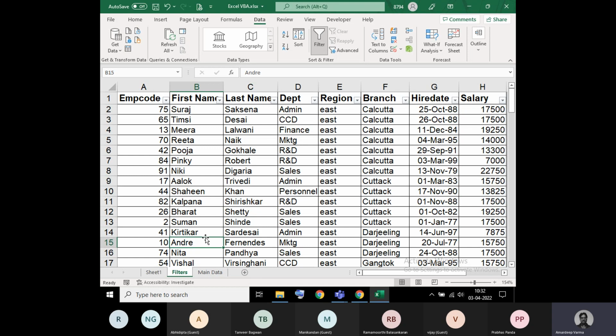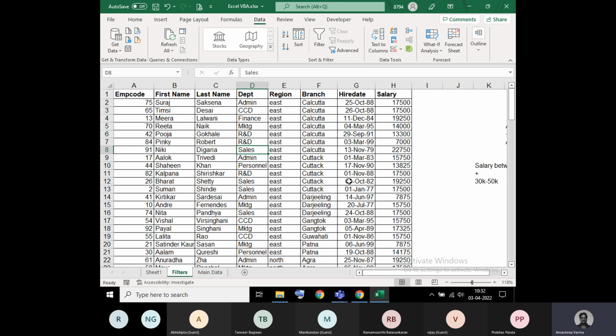I'll repeat once again. Create a copy of this main data and rename it as filters. Remove the auto filters, Control Shift L. Now we need to insert 10 blank rows above the header.